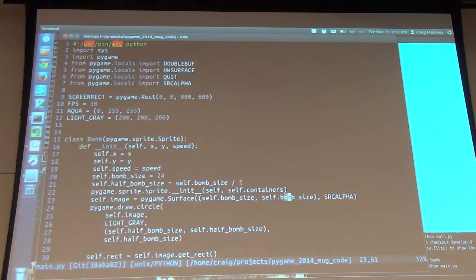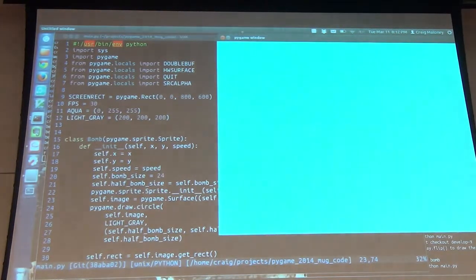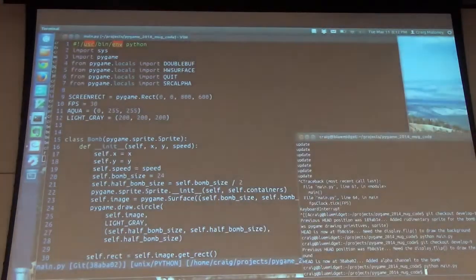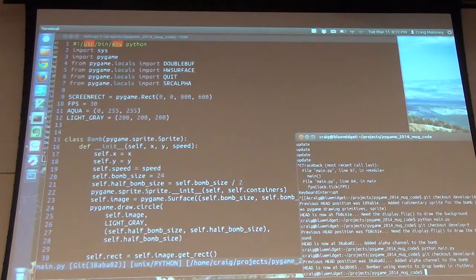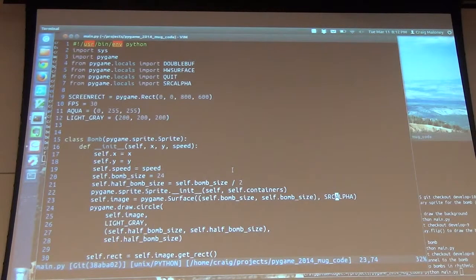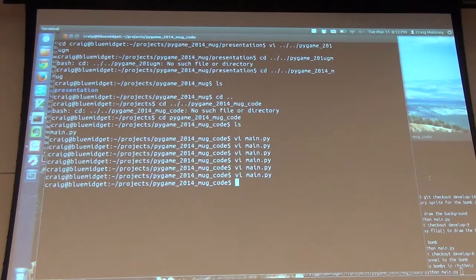So we set a source alpha on there, which is basically a flag to say make this particular surface an alpha surface, which allows it to then be transparent. Now you can see that we're 8 commits in, roughly, and we have a falling bomb. Let's see what else we got here. We're not that far from the end.